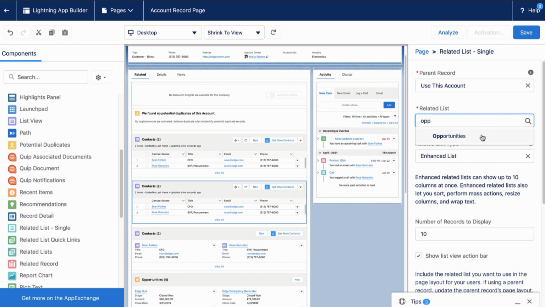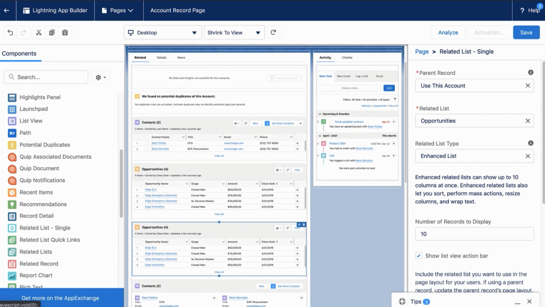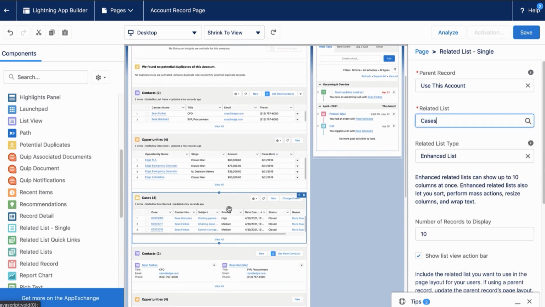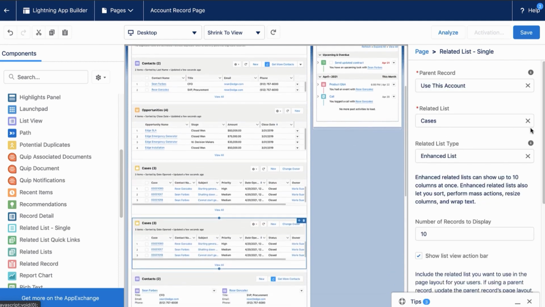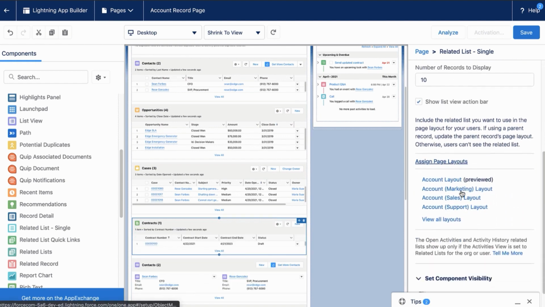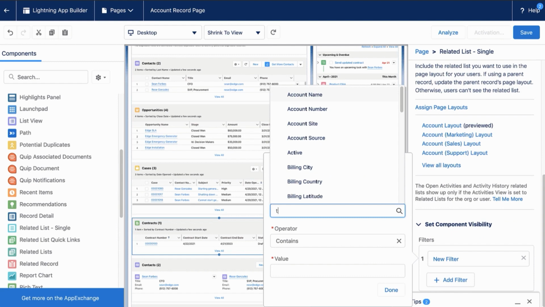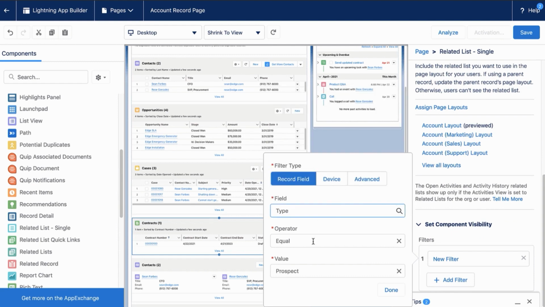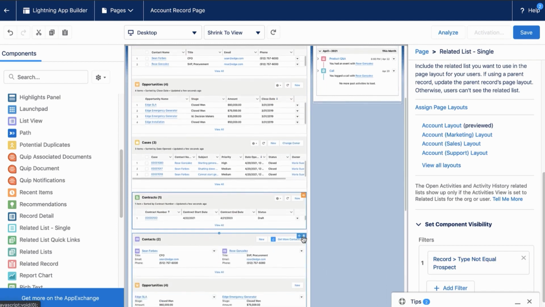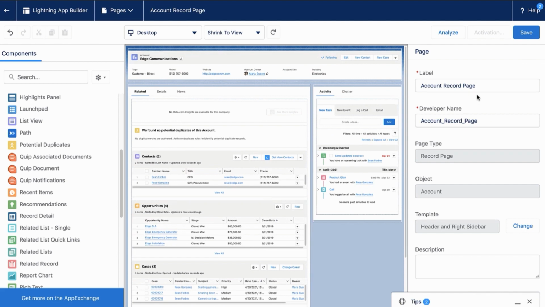A fun trick when you're adding multiple components of the same type is that you can actually do copy and paste just to add duplicate components and then change the related list object. Now, I also wanted to define what people see based on the record. So I've added my contract related list single, and I'm going to go ahead and make that visible only when the account is not a prospect. So I've set the component visibility there, and now I can remove my larger related list multiple component.